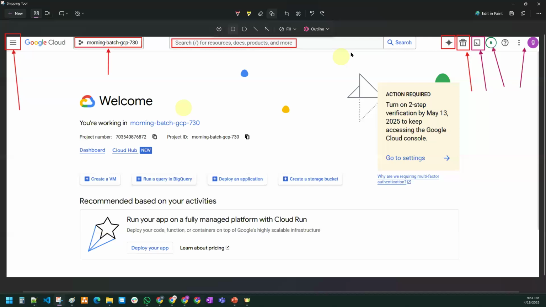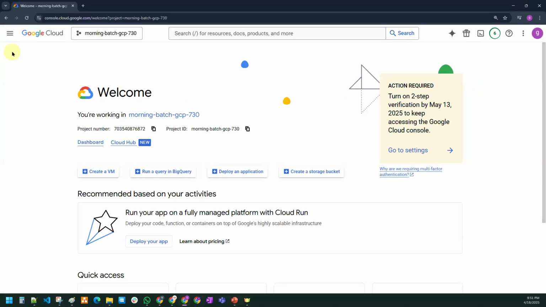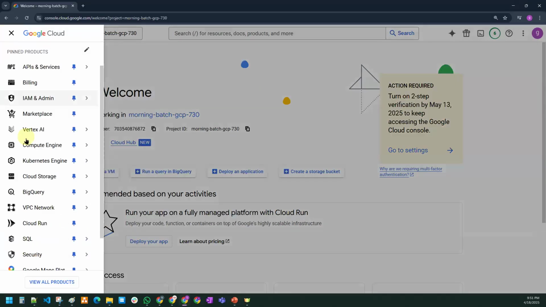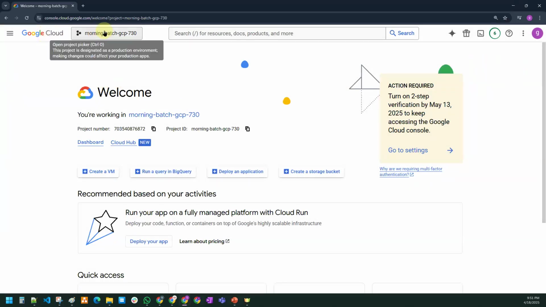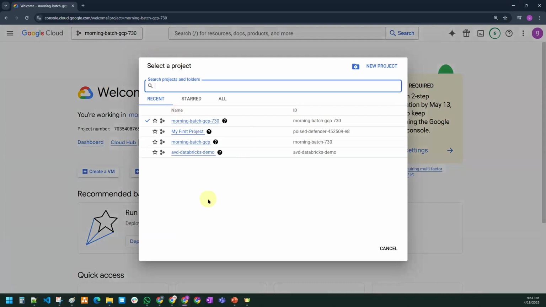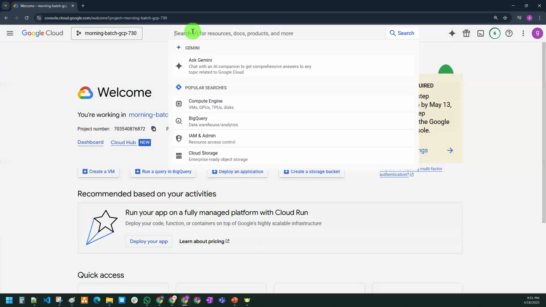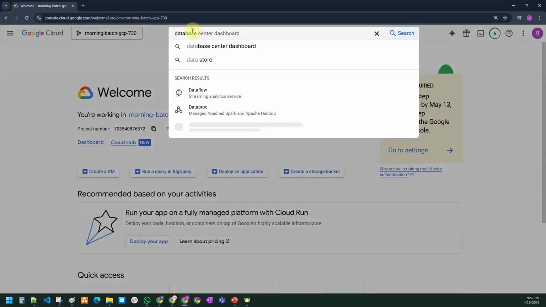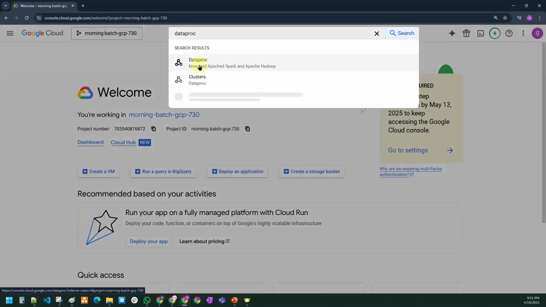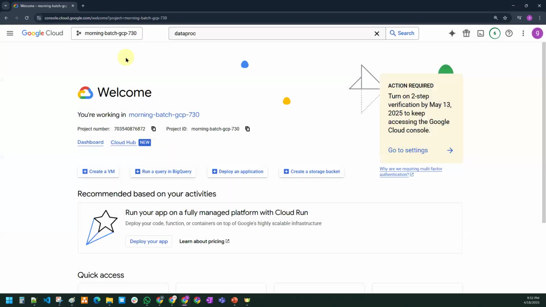Maybe let me show you the same thing over here. This is our left navigation menu. You'll be able to see all the products and solutions here. And this is our project area. What is the project area? I'll tell you later. But one must create a project to interact with the GCP services. I will talk about it tomorrow. And this is the search box. If I want to interact with any service, I can go here and search for it.